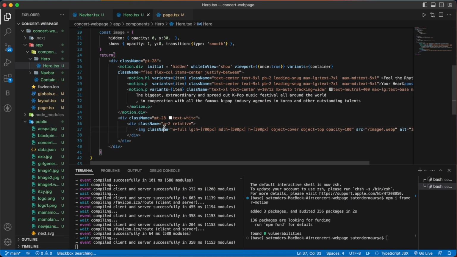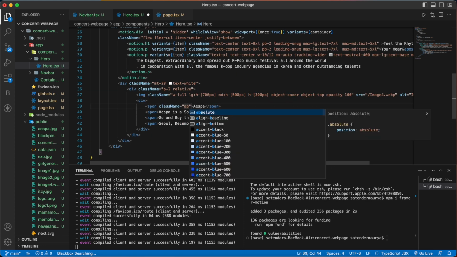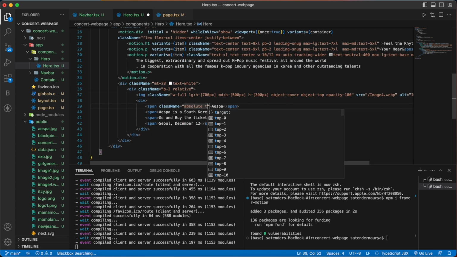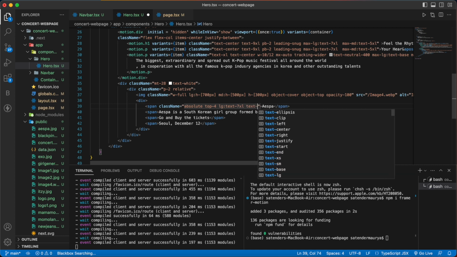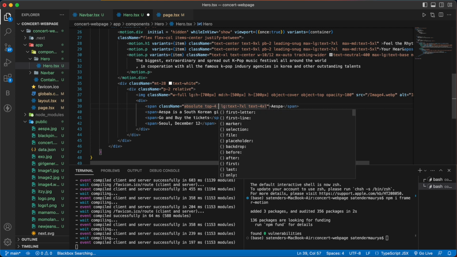And now let's work on the text. So below the image we are going to have a div. Inside that div we'll have a span, in which we'll write the text, then another span, and this class name will have position absolute, top 4, LG text 7XL, or text 4XL if it's below LG, and we are going to have left 4 as well.